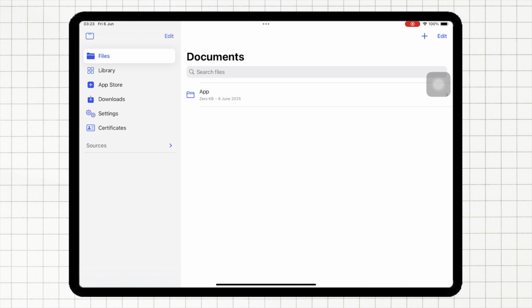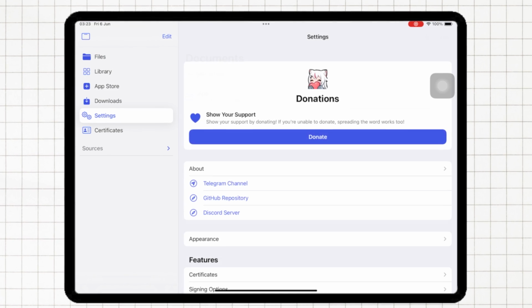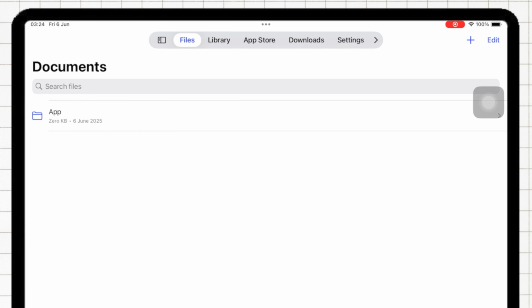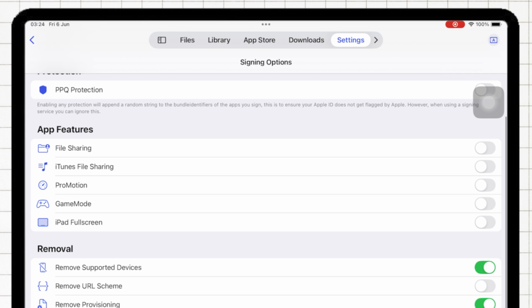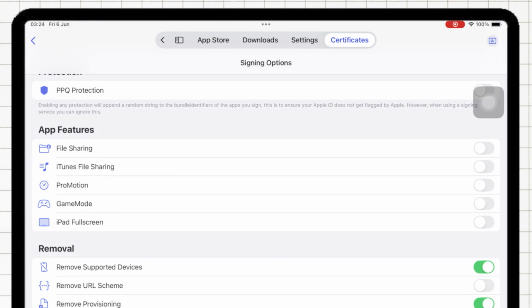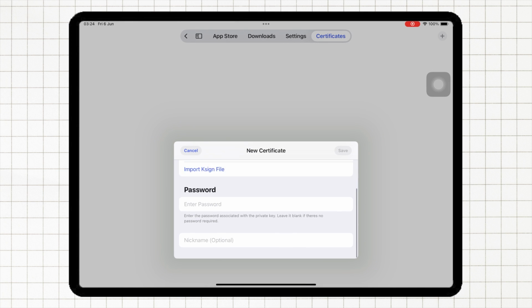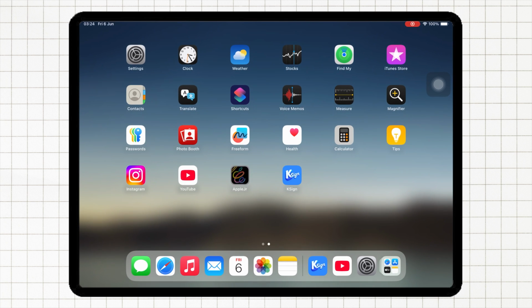In this new update of KSign, you may be confused about how to use it. First, please import the certificate to KSign. Maybe the KSign UI will be a little different on iPhone and iPad. Go to the Certificate menu on KSign. Then click the plus button in the right corner. Then the certificate settings will appear.